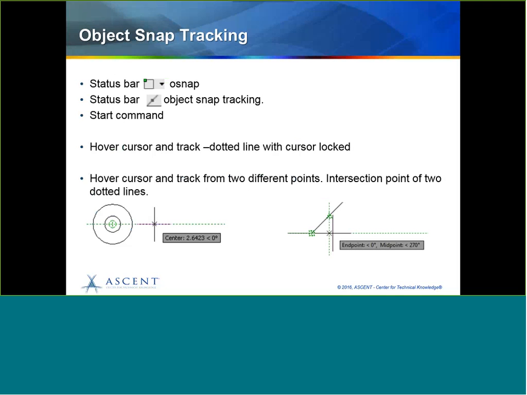Now, as I mentioned before, object snap tracking enables you to locate new points in relation to 1 or 2 existing points. For example, when you use only 1 point to create an object snap tracking point, you start the command and then hover your cursor over the point from which you want to track your new point, and then move your cursor along it, and it will track along the object snap tracking point.